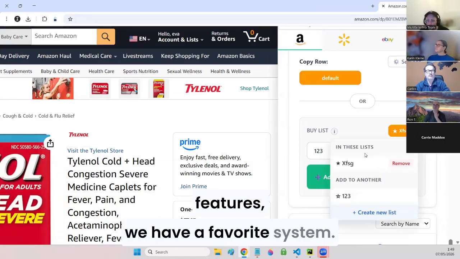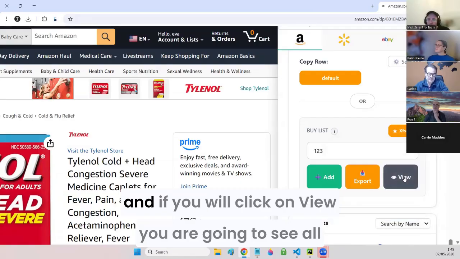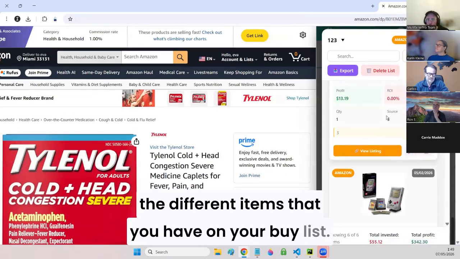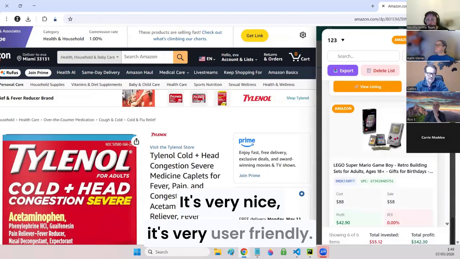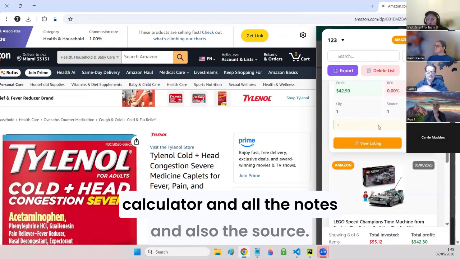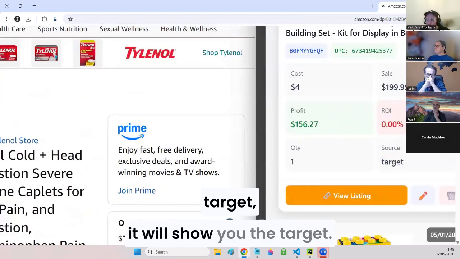But for the buy list, we just added new features. We have a favorite system. It's like a quick add. You can quickly add items to your buy list. And if you click on view, you're going to see all the different items that you have on your buy list. It's very nice and user-friendly. You have the picture, the ASIN, the profit calculator, the notes, and also the source. So if you write a source, for example, Target, it will show you Target.